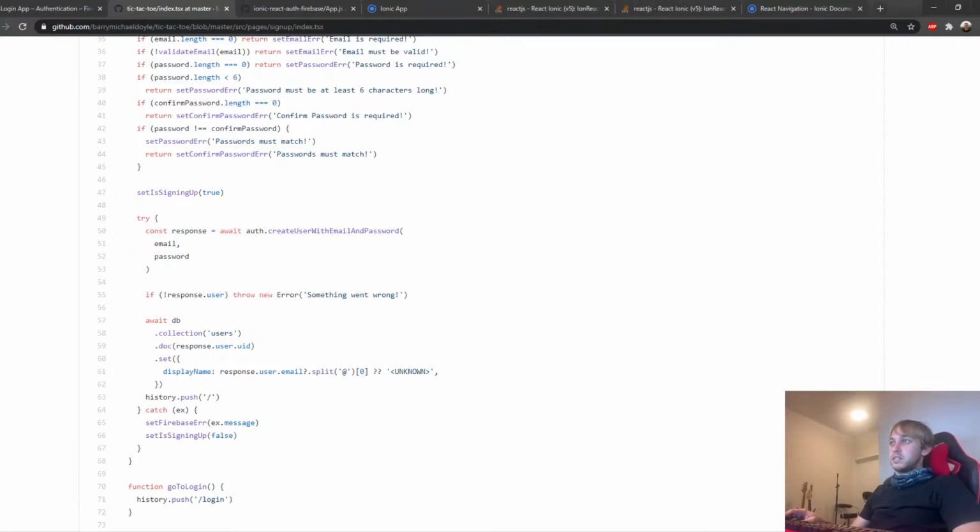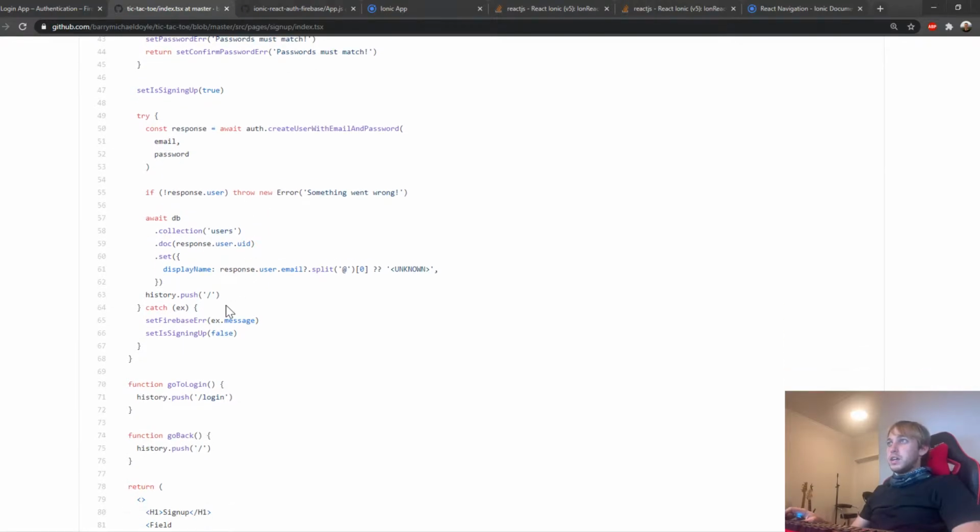the dot then, I did the whole collection users doc response.user.uid. So I made a new collection, like a database thing, and I decided, okay, cool, I'm gonna store the user's ID to be the main key, their unique ID is gonna be their key, and then I set their display name to their username, their email before the @ sign in their name. So yeah, let's do something similar.